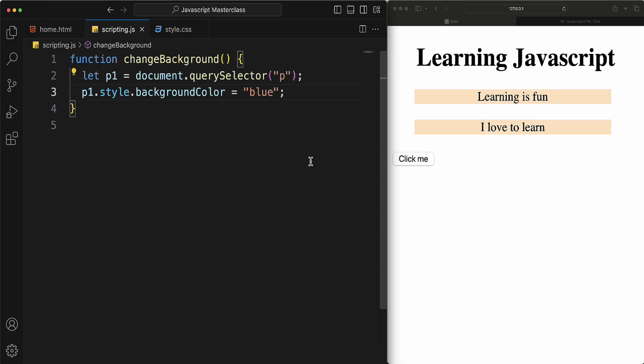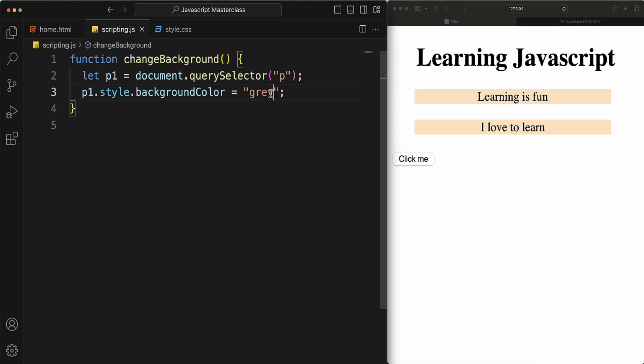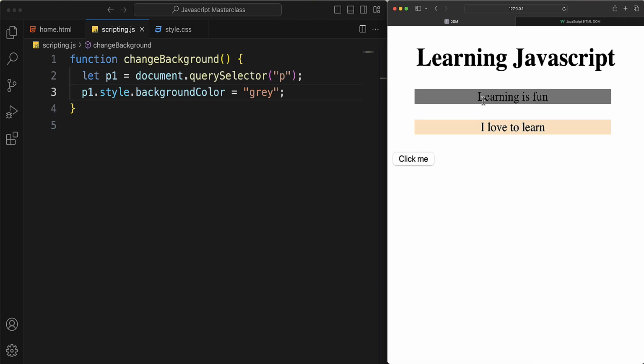But now we want the background color to change only when the button is clicked. So if we click the button, now you see that it has changed to blue. I actually don't like this blue color. So what I'm going to do instead is to change this to gray. So I'm going to save. And when I save, of course, this is going to disappear because we need to click on the button before any change happens on the web page. So as soon as I click, now you see that the background color of this first paragraph has been changed to gray. When I refresh, everything goes back to normal. And when I click, it changes to gray.